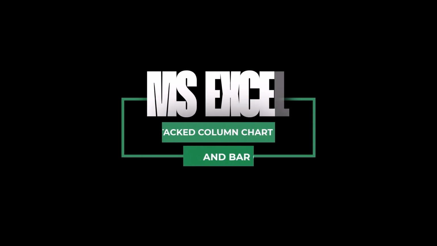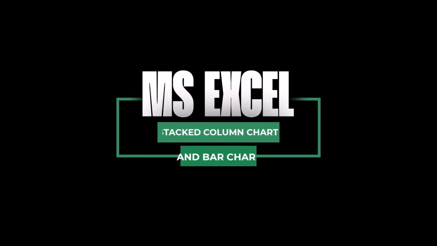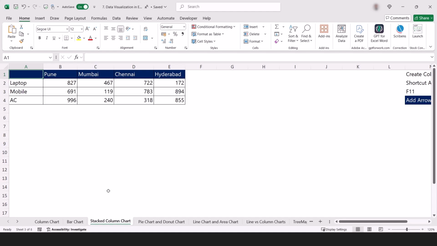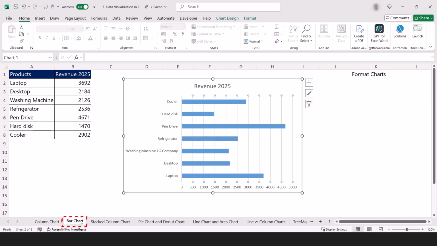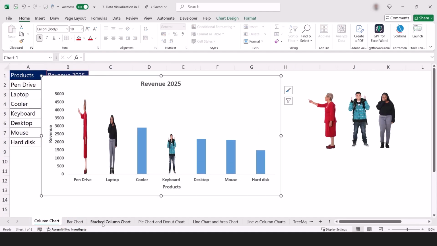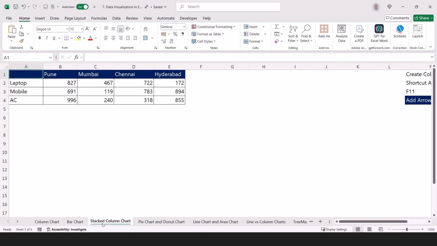In this video, we'll be learning about a stack column chart and a stack bar chart. Previously, we have seen a column chart and a bar chart. It was just a simple chart. But when there are multiple distributions of one category, how do we create the stack bar chart?